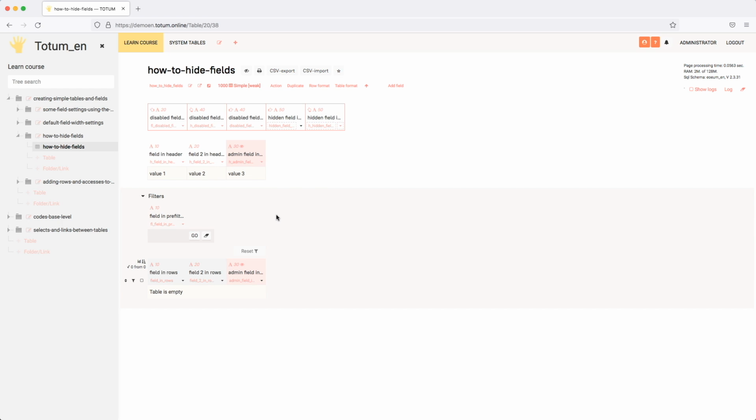Do the codes continue to run in fields that are hidden hard or through the eye? Yes, the codes and action codes continue to run. The only thing that does not execute is the formatting code, because the field is not rendered on the page.